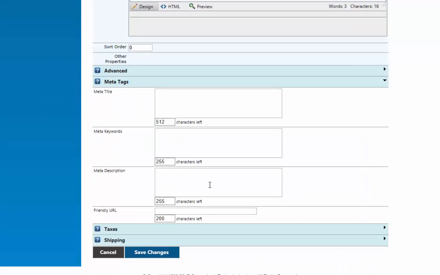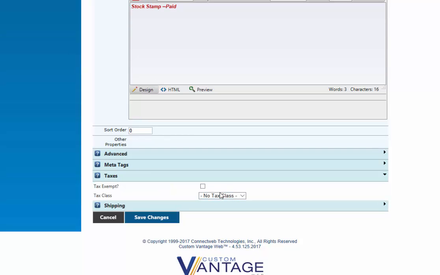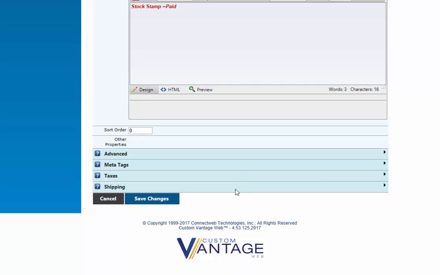Next is the meta tag section. We're going to do a whole segment on meta tags and SEO, so I'm not going to go through this, but it is available to you to start working on if that's something you'd like to do. This next section is for taxes. This is if this particular product is a tax-exempt product, or if it belongs to a specific tax class. If not, you can just leave those blank.